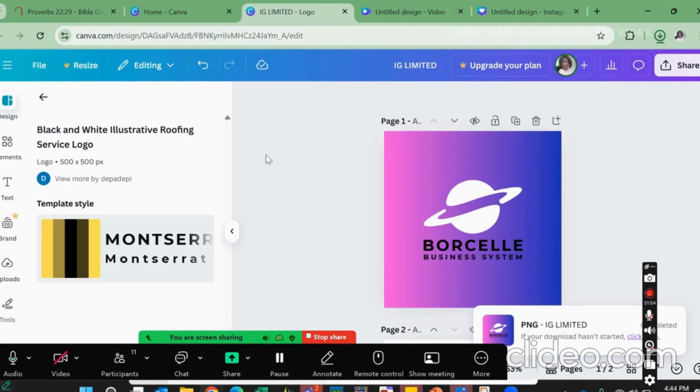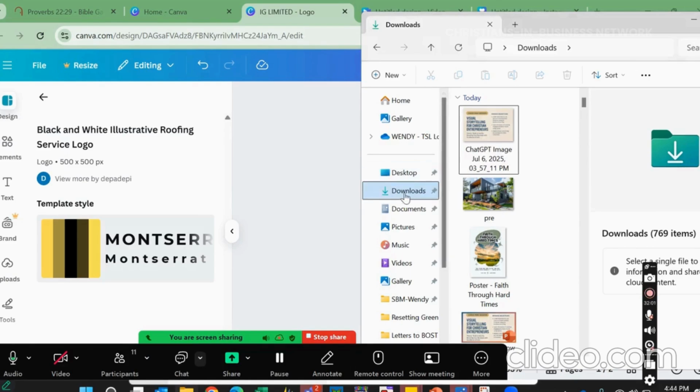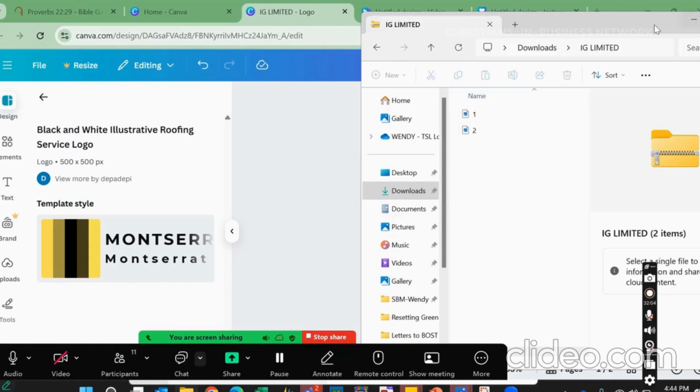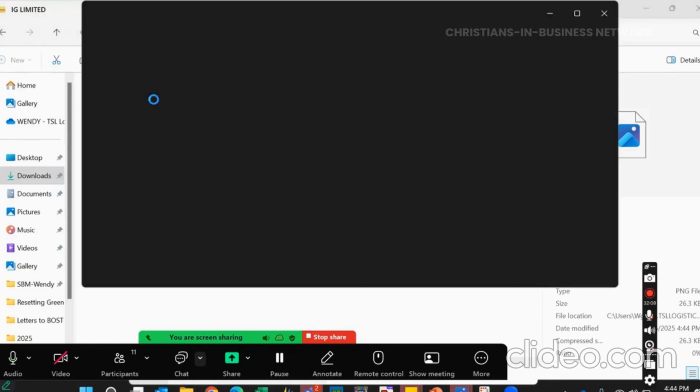So let's see, in my, it came as a zip file because I did 2 designs, but when I do just one design, it will just come as one picture. So that's your logo, ready to use. Very sharp, very clear.